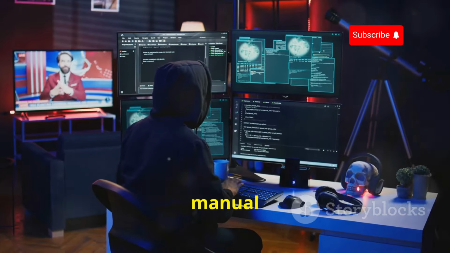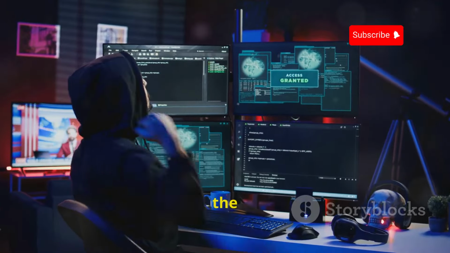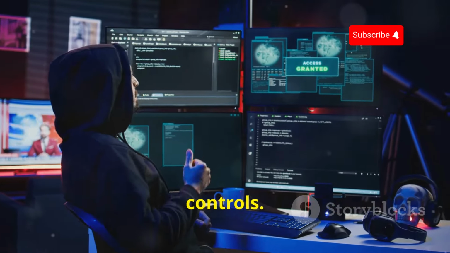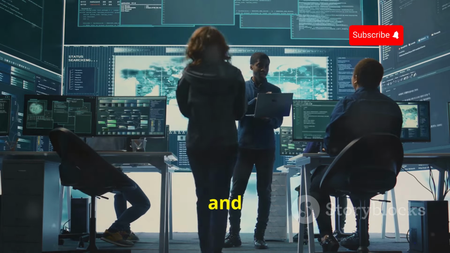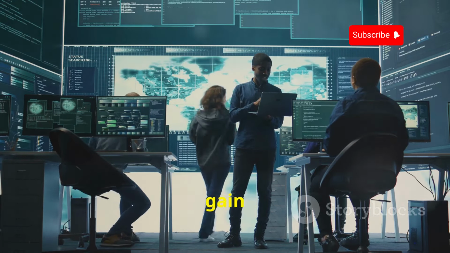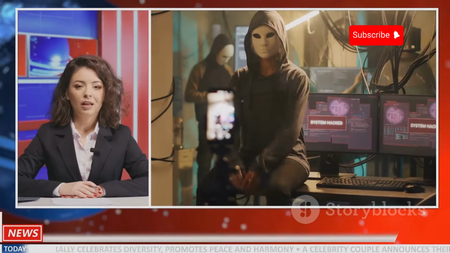Penetration testing takes manual testing a step further by simulating real-world attacks to assess the effectiveness of a website's security controls. By combining automated scans with manual testing and penetration testing, you can gain a more comprehensive understanding of your website's security posture.